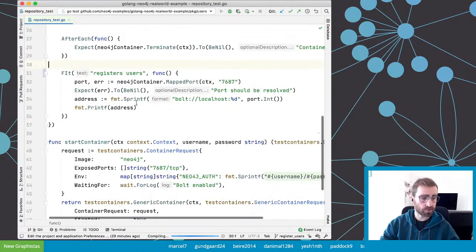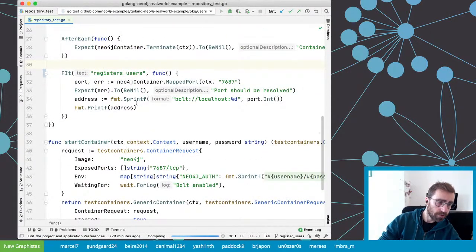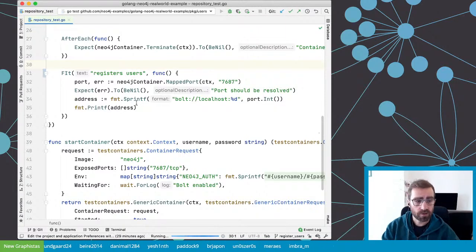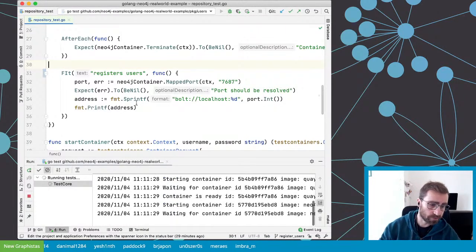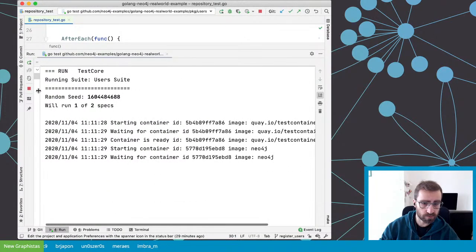Hopefully I should see an address. I should see a few logs for the test container starting. And I should see an address, and then the test will stop, and the test container will stop as well. So yeah, it's a bit big, but hopefully you can see the most important part.